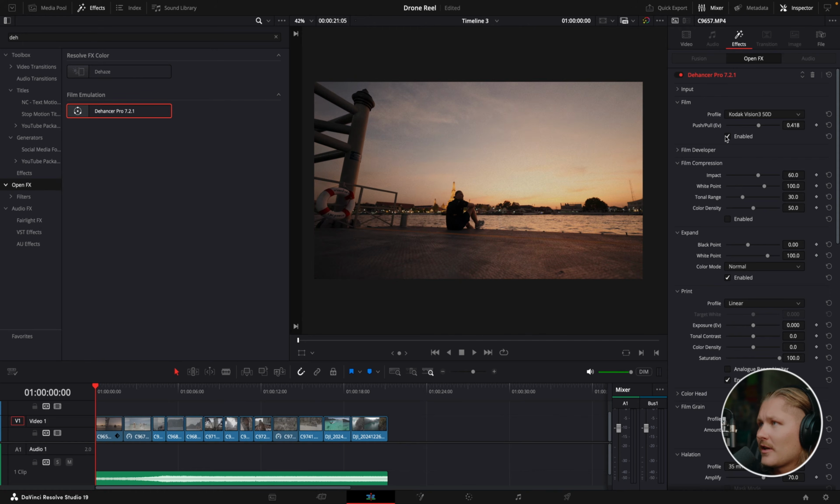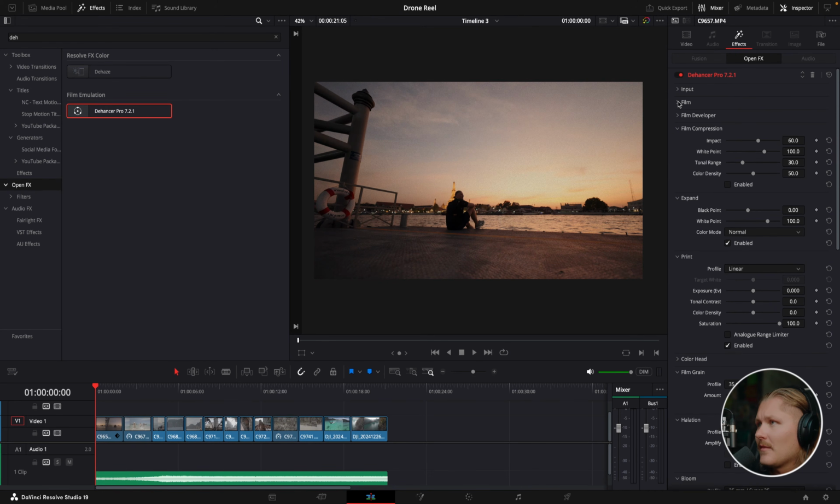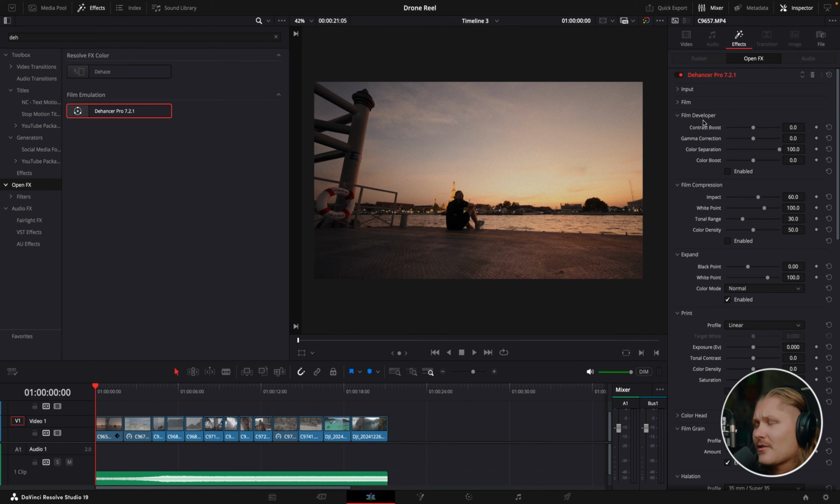And as you guys can see what it's doing, this is without it enabled, and then that's with it on. And I really, really like the color scheme of that, okay? Now, the next option we're gonna have is this film developer.